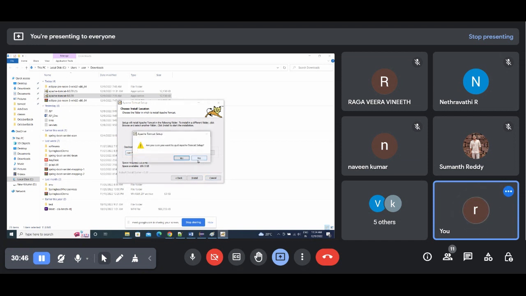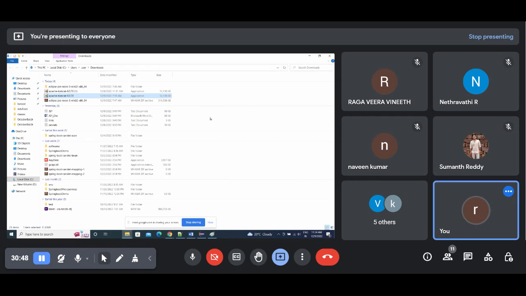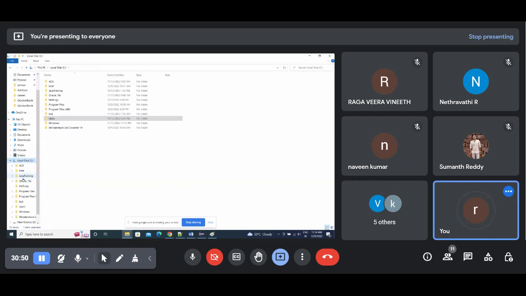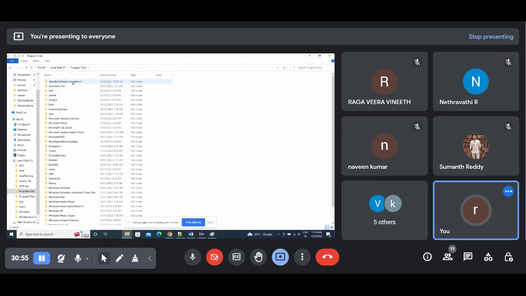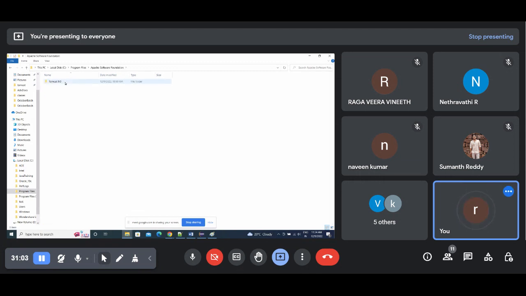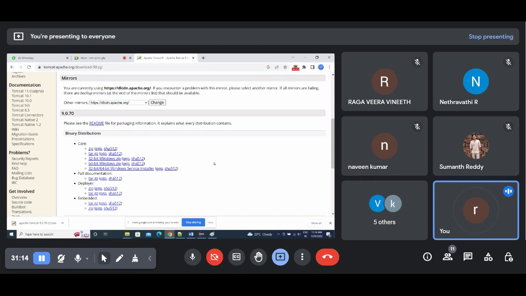Once you click on install, it will finish. Now, do you want to quit? Yes. After that, go to Program Files, then Apache Software Foundation, since it is a product of Apache. This will automatically give that folder. You can see Tomcat 9.0, and it has all these folders, which come while installing.